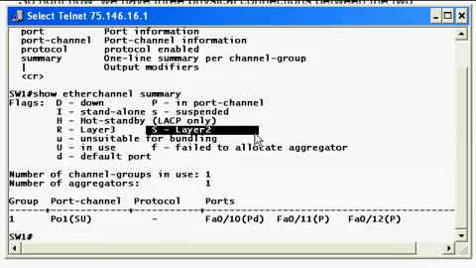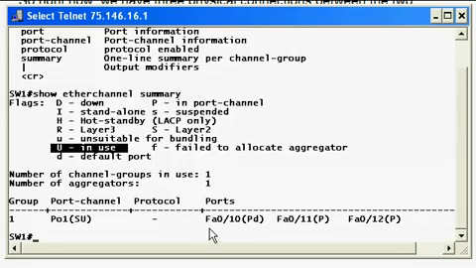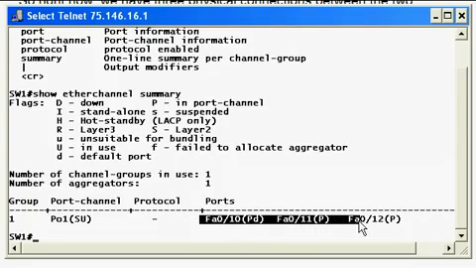What does that mean? Well, layer 2 is what that capital S means. There is such a thing as a layer 3 EtherChannel. I just want to mention that to you. You will see that in more advanced studies. It's nothing you're going to run into in the CCNA or the current CCNP exams. And the uppercase U means in use, and it actually even shows you the ports that are in the EtherChannel.